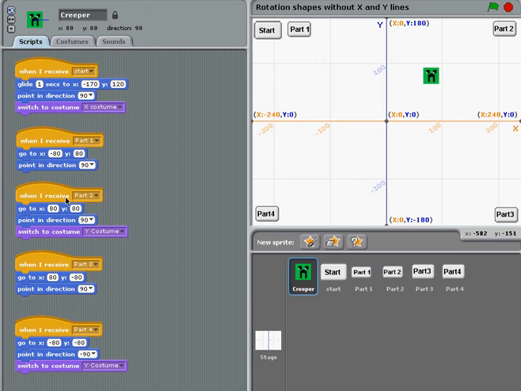You can see that when I click on part 2, I have had to change my costume because we are rotating the creeper every time we reflect in these axes, and I have to rotate it because if we only kept it face to face, a face left or right, it wouldn't reflect properly. I will show you this right now.